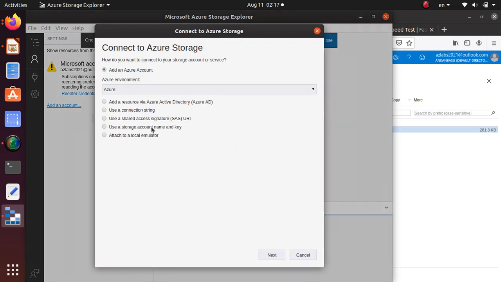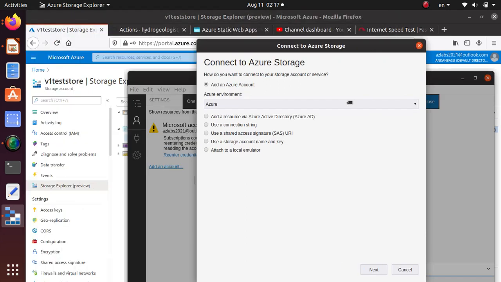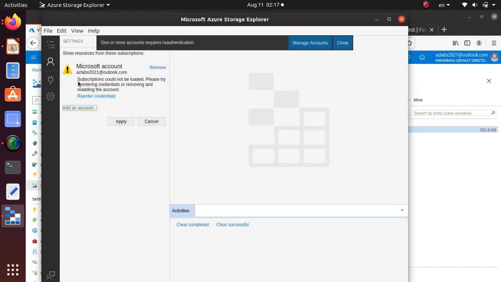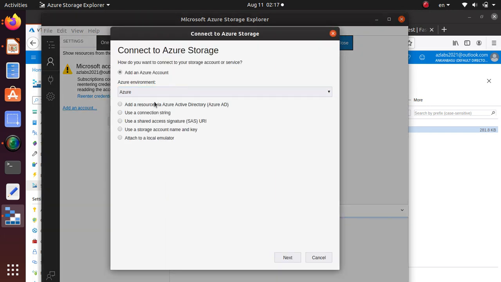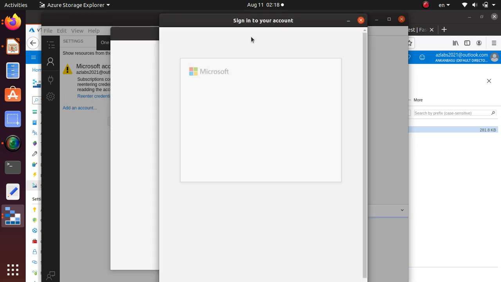Add an account. There are multiple ways to connect your account to the Azure Storage account. In this one, it's telling me the subscription could not be loaded. Please try re-entering your credentials, removing and adding the account. So that's what I'm going to do. I'm going to add the account. Here there are many options. As I said, you can just go with the Azure account. You can use a connection string, SAS, storage account name and key, or you can even use the emulator without connecting to anything.